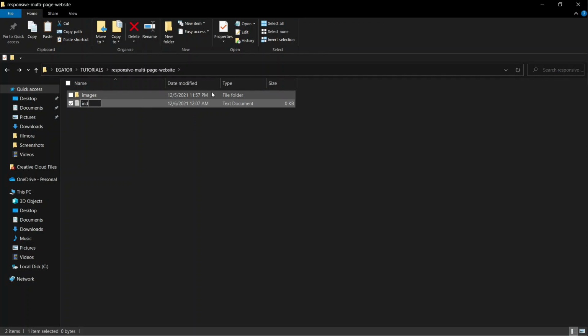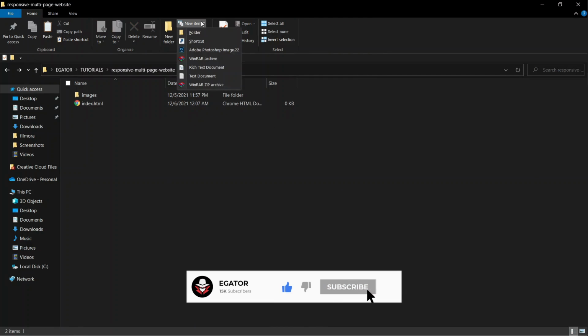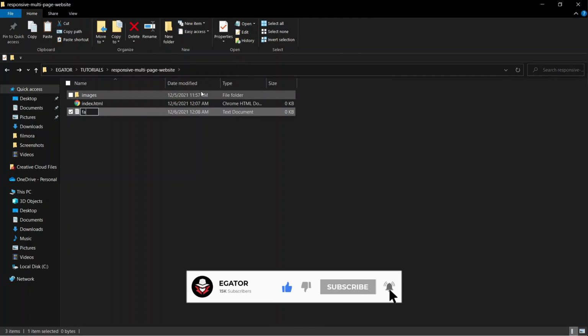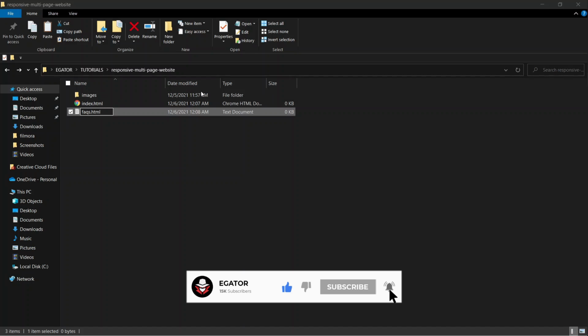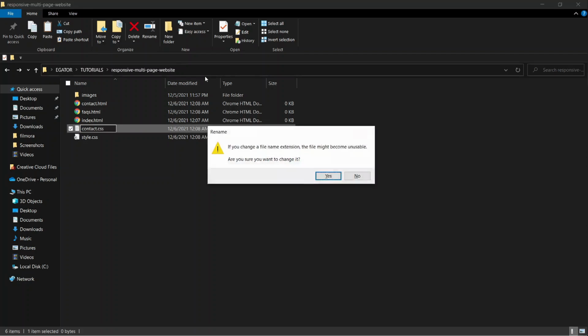files. Okay, so the first one is going to be our home page, and that is going to be index.html. The next one is going to be our frequently asked questions page.html, and the last page we are going to create is going to be our contact page.html. So these are the three pages that we are going to create, and then I'm going to create my style sheet. Okay, so this is going to be style.css, and I'm going to create a separate style sheet for the contact page. So this is going to be contact.css.